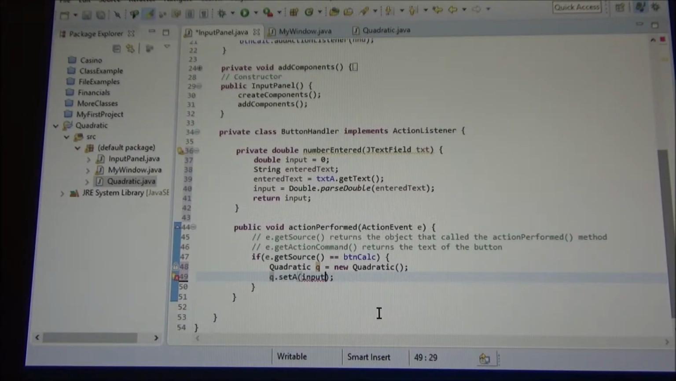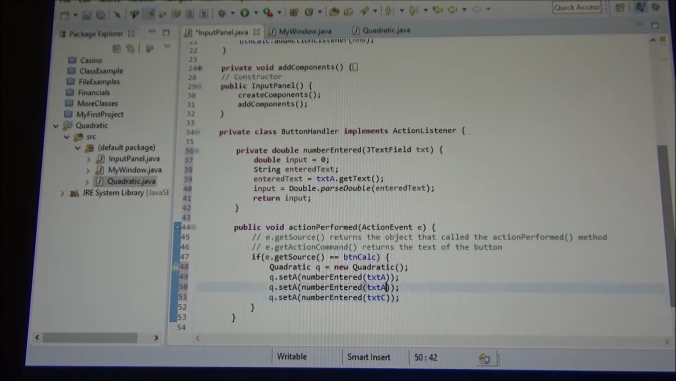And Q.setA will be simply the number entered, and I'm gonna use the text box A. See, makes it really easy to follow my code here. I can do this 3 times. Set the A, B, C.